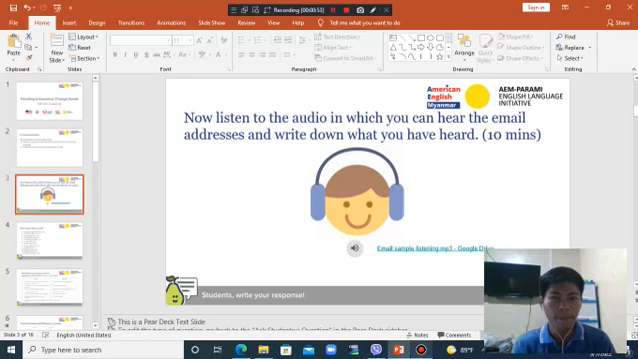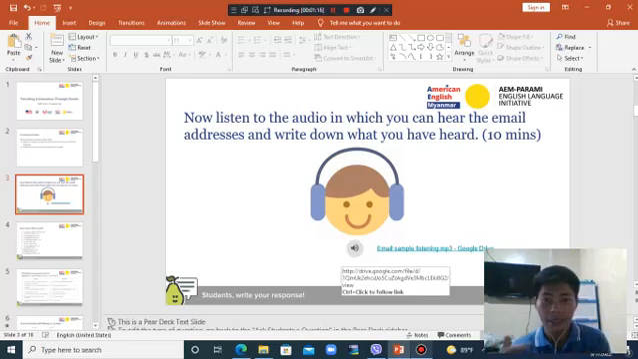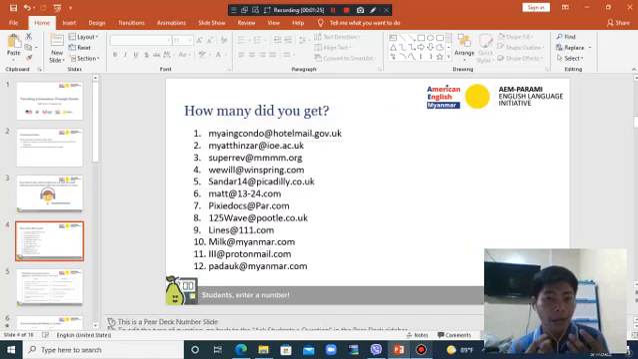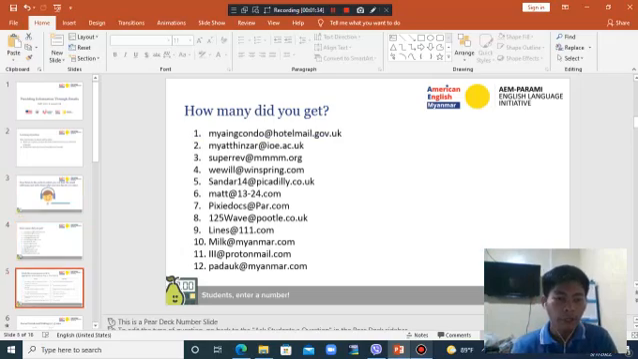Before we start, please go to Canvas and you can find these lessons in the PowerPoint files. You can listen to the audio file, which is a recording of different styles of emails that you can hear and see many times, right? You can click on the audio icons and listen several times, and every single time you can note down what you've heard from the audio. After that, you can check your answers with the key and discuss how many you got right.